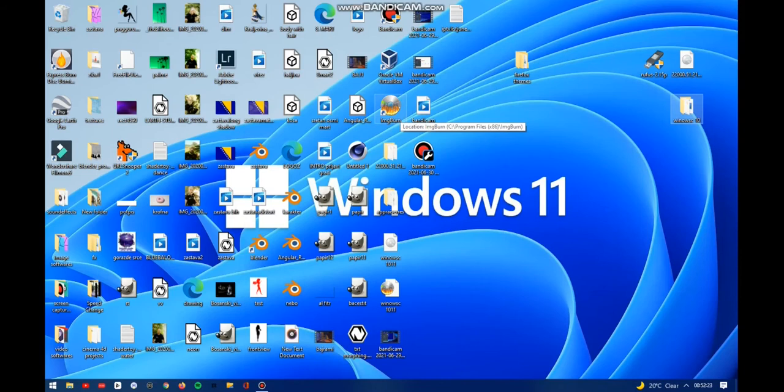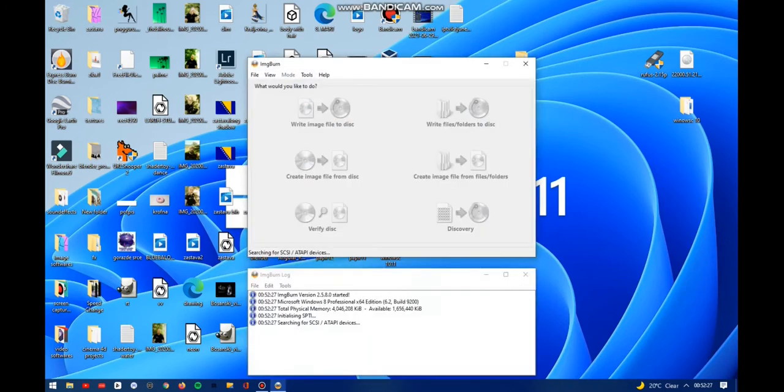Now we will use ImgBurn to make an ISO from the combined Windows 10 and Windows 11 folder. Follow my steps.